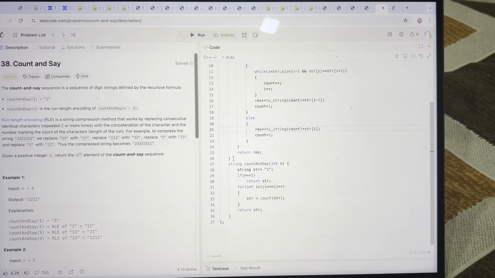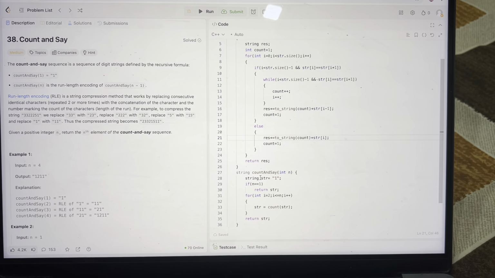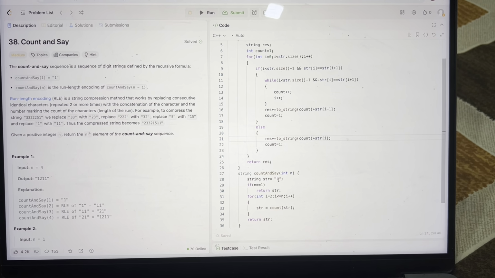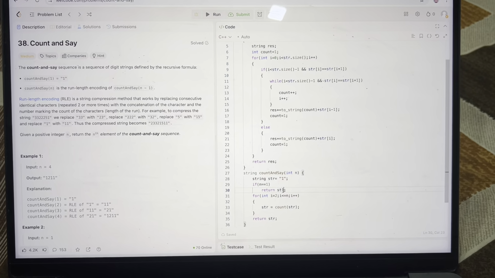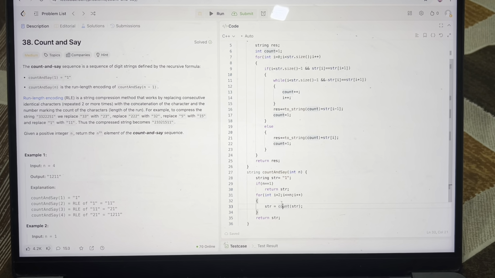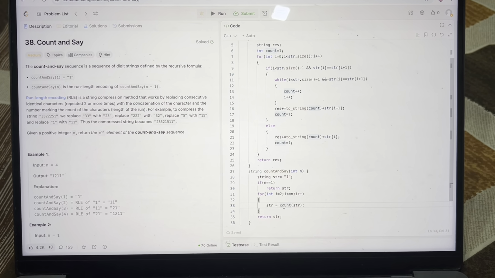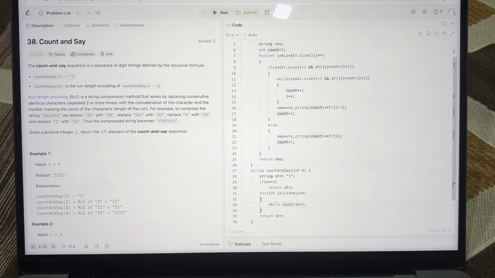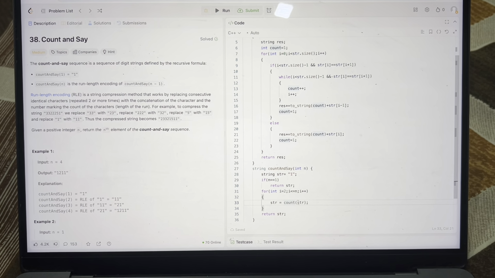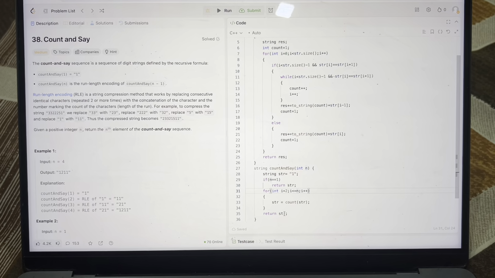So let's see. We have the string str as 1. If n is equal to 1, we return the string. Otherwise, we run this loop where the string is equal to count of string itself, and once i reaches n, we return the string.